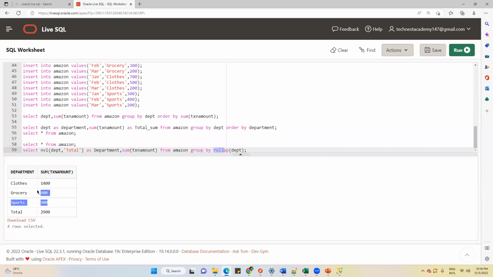Roll this entire data from here to here and tell me the total value. So this roll up comes once the engine has done this aggregation, this summation, and finally it will do the roll up of this.